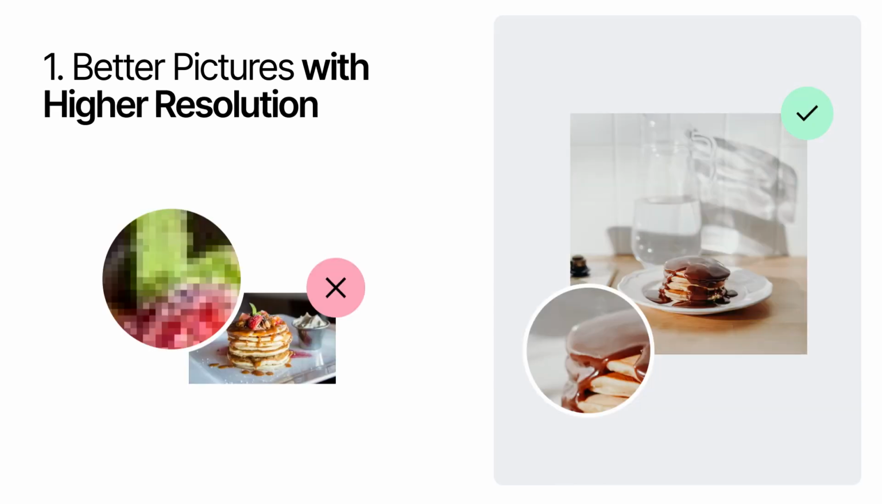Number 1, use pictures with high resolution. To get fantastic results on AI photoshoot, use photos with high resolution, like the original ones from your phone or camera. Pictures downloaded from the internet usually have poor resolution, so don't bother.